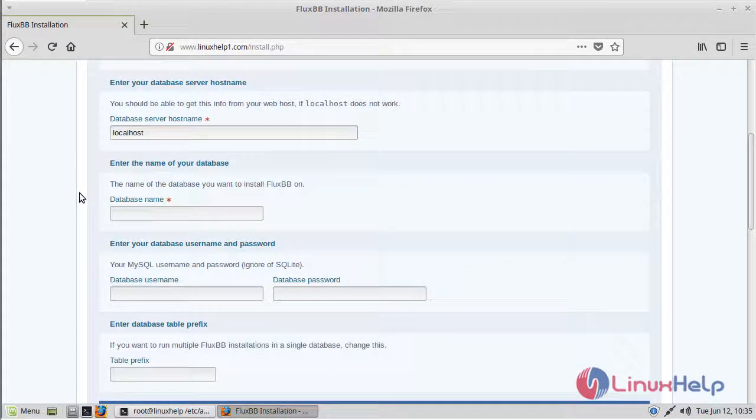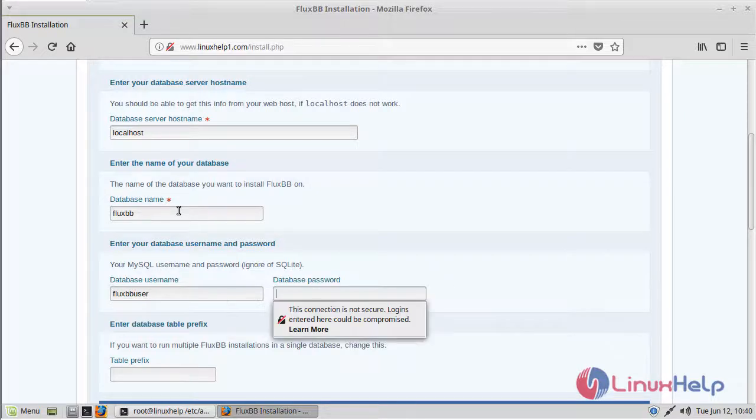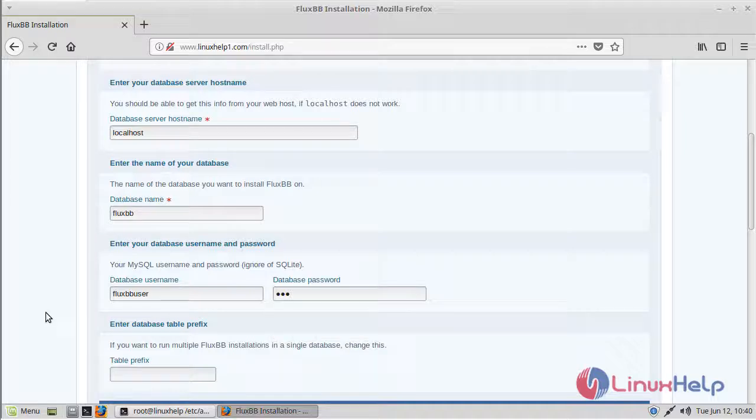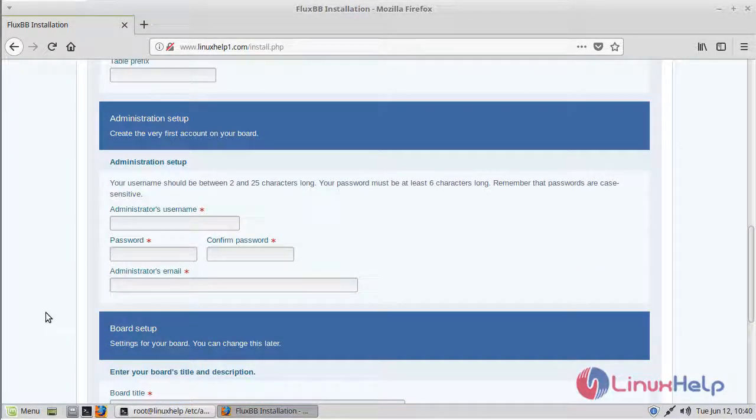First of all, here we have to give the database name. Then the database username. Then the password. Then scroll down. Then here we can see the admin user setting. So we have to fill in the admin credentials.